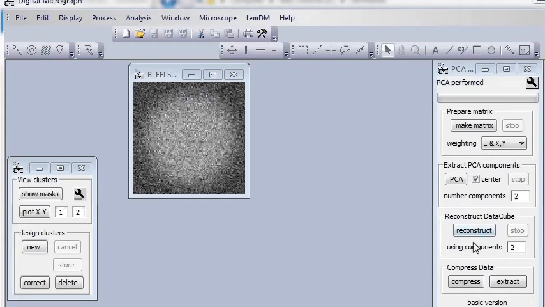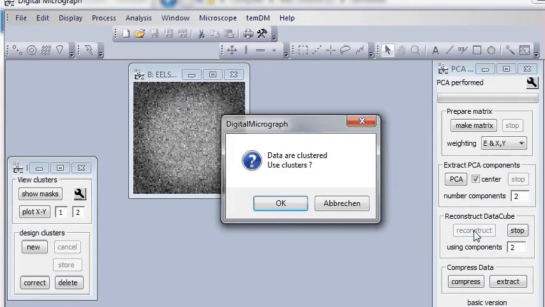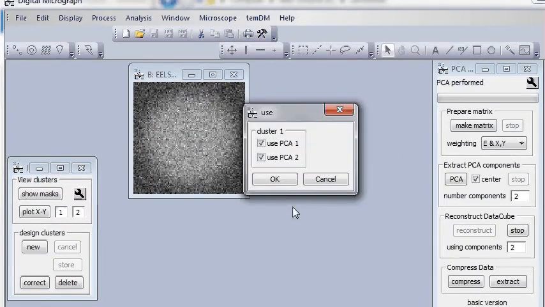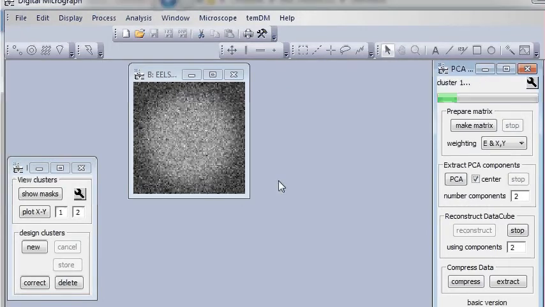Now let's run reconstruction. Reconstruct, and you have a warning: data are clustered, use clusters. Yes, we will use clusters. We have the list of choices. Right now there is only one cluster, and we choose to reconstruct with only one component, the first one. Well, reconstruction proceeds. It's all within cluster 1.